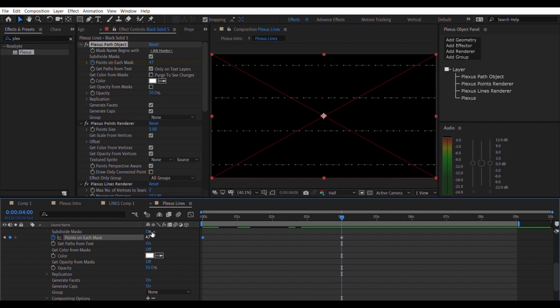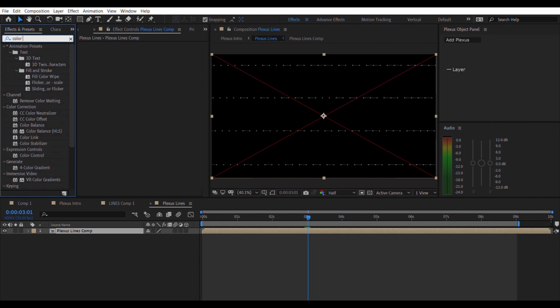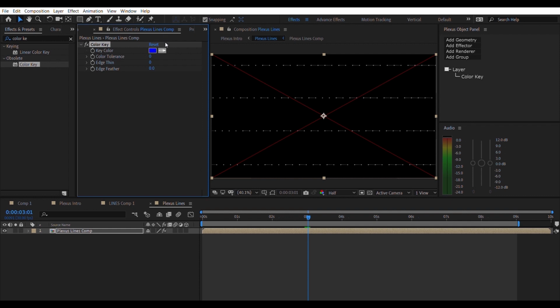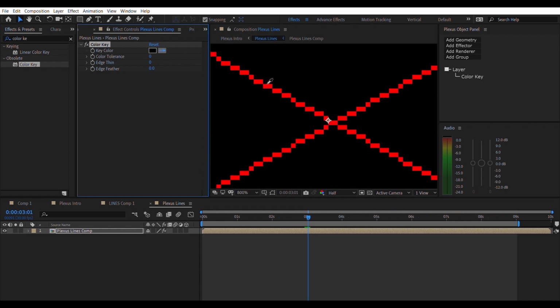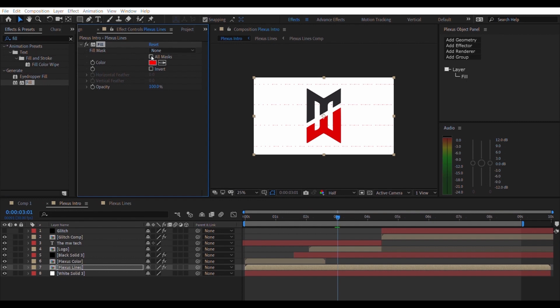And then like we did in the previous one, pre-compose it because we have to remove the red cross. So I'm gonna call it Plexus lines comp, and drag and drop the color key effect from the Effects and Presets library. Using the dropper tool, select the red color, and then I'm gonna pre-compose it, and then I'm gonna add the fill effect on it, and set the color to black.